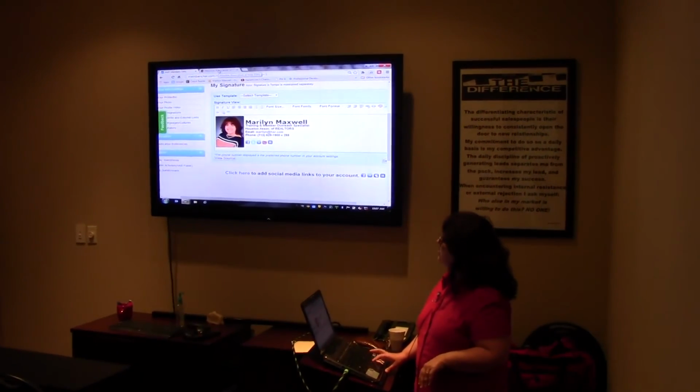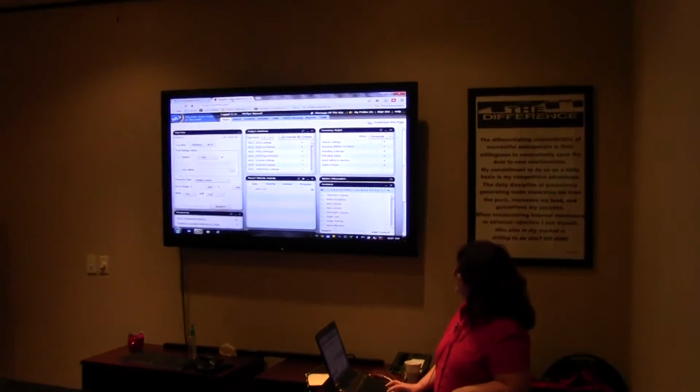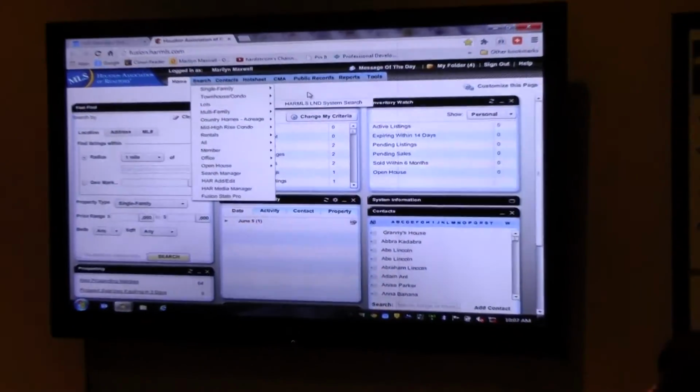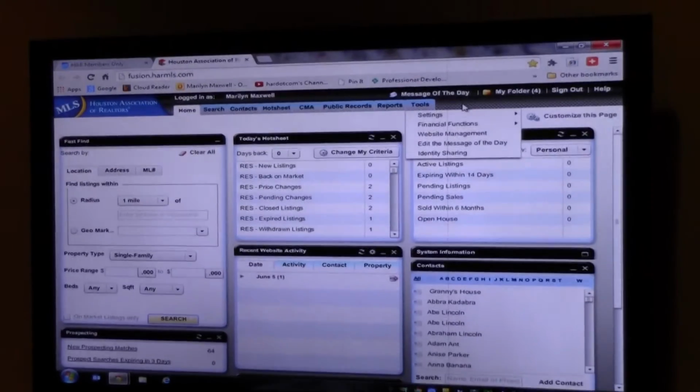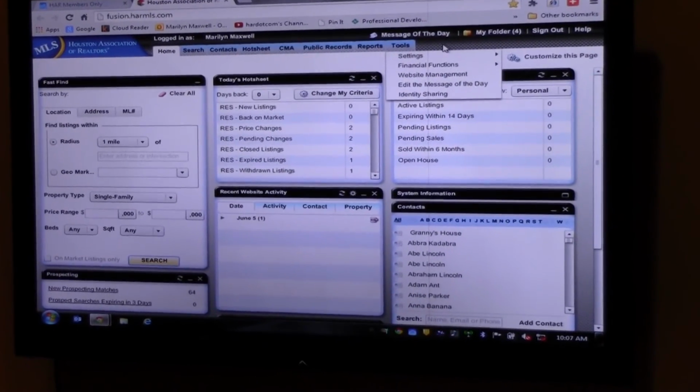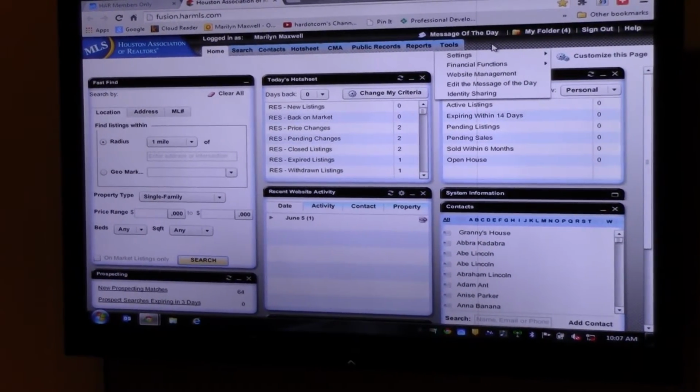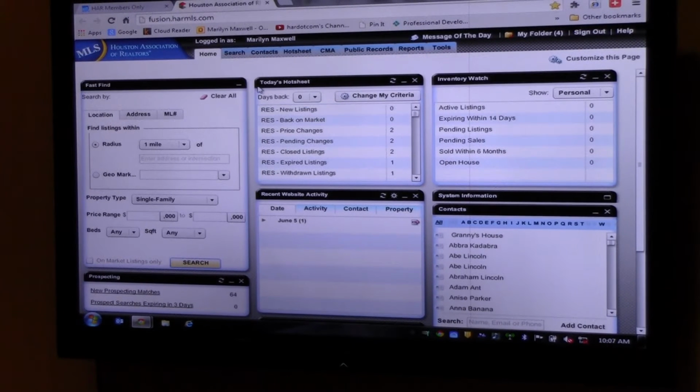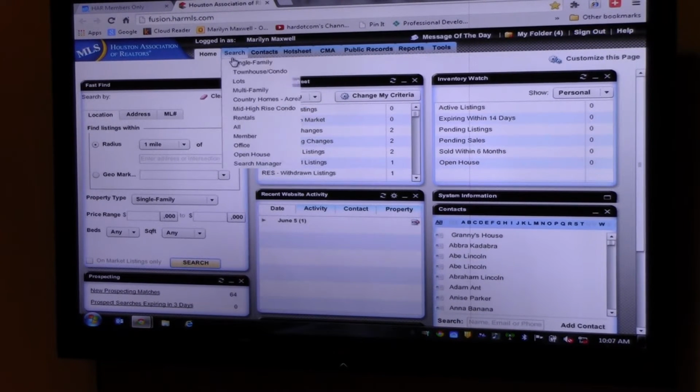All right, and we are going to be using Fusion today. Are y'all familiar with Fusion? Somewhat? Okay, we have used Fusion or we have opened Fusion? One or the other? Okay, good. All right. Well, a couple of different things to start with.